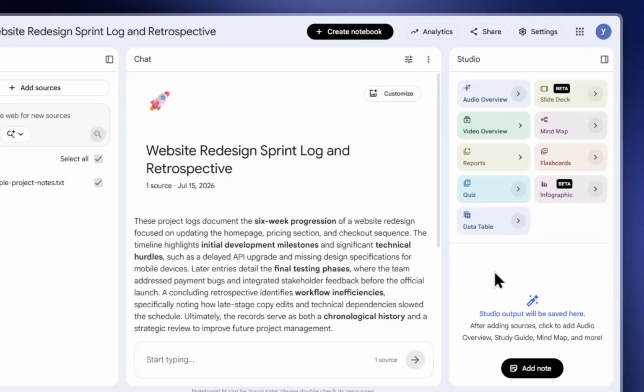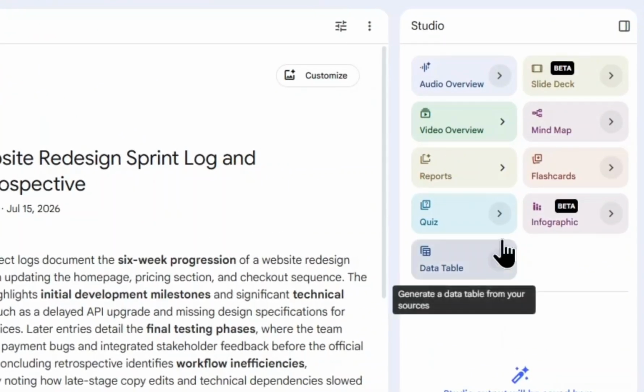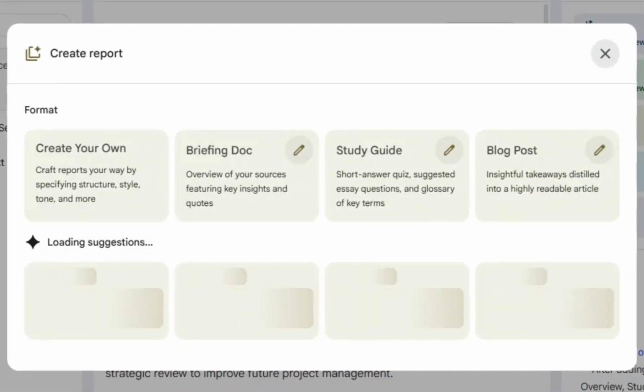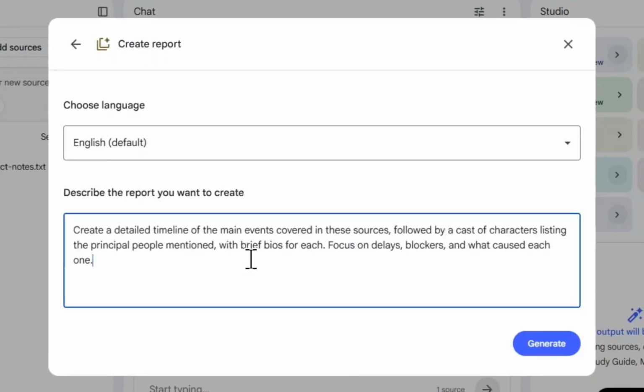Once the source finishes processing, head to the Studio panel on the right and click Reports. This is where we'll build the timeline. Now, timeline isn't a one-click tile anymore. Google folded it into Create Your Own. Click that and paste in a prompt asking for a detailed timeline of events.